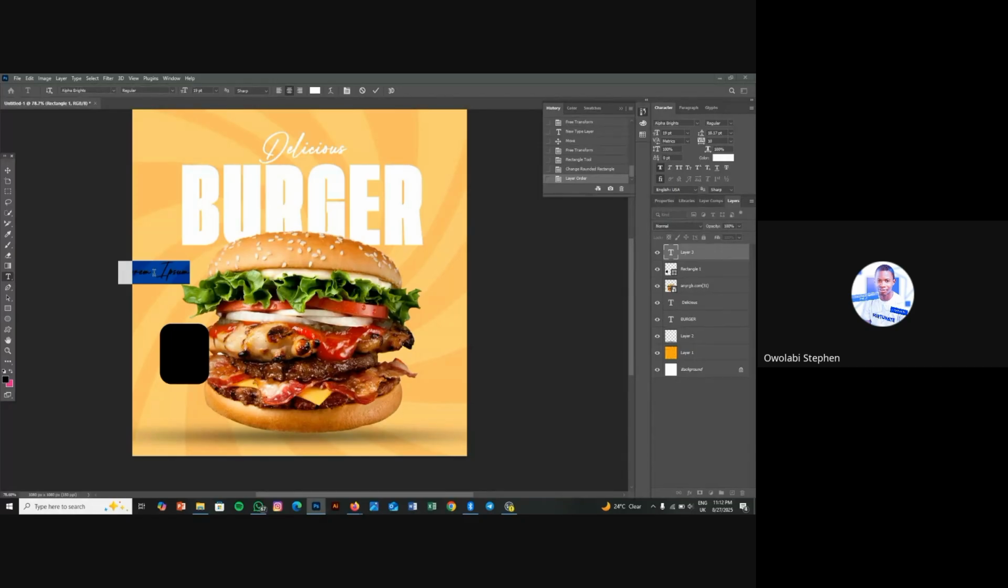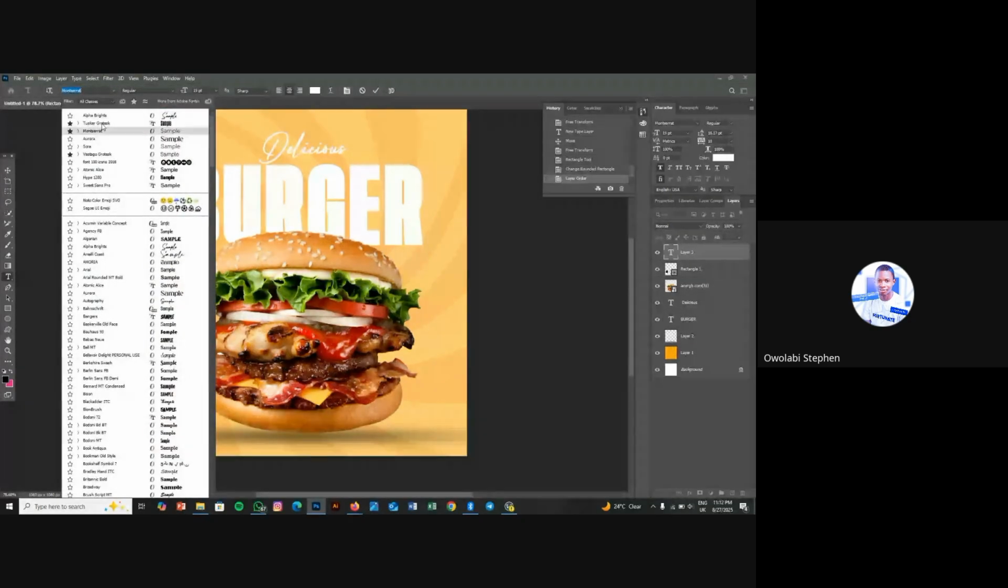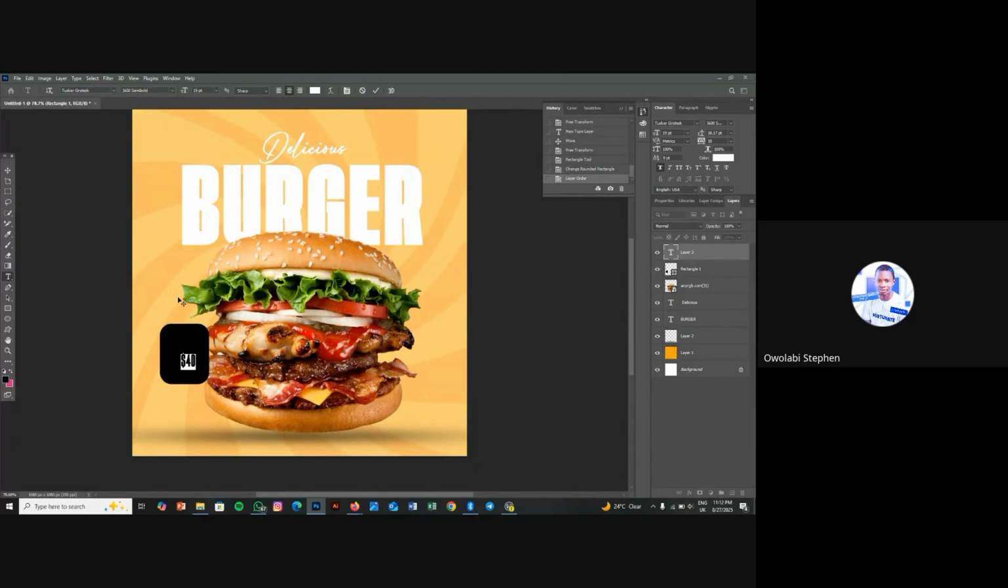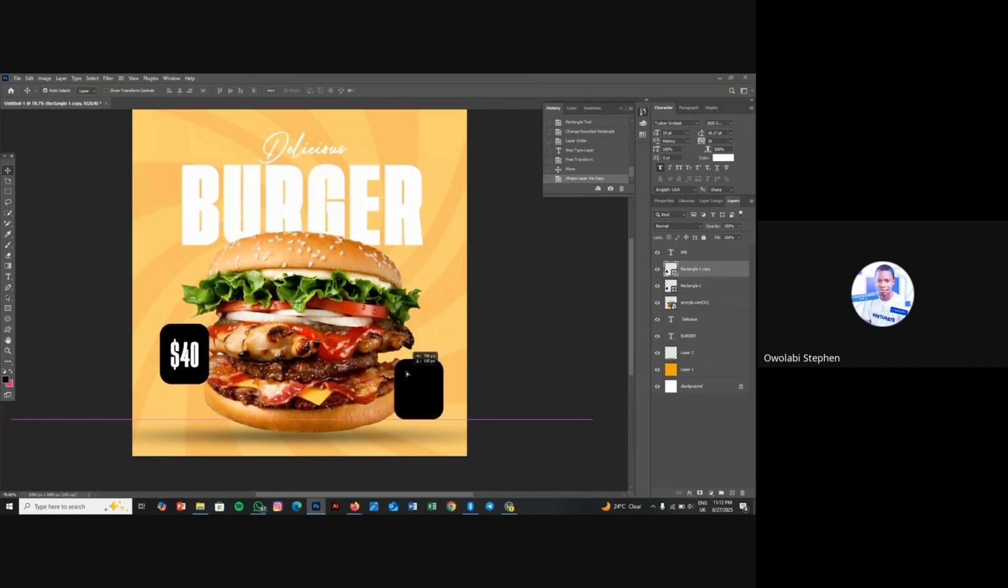So let me add that same $40. So change the font to something that will be visible. So white, increase the size. Control T to bring in this one, then drag it up to increase the size just like that. All right, so this is here already like this. So I can just put this right here, then duplicate, Control J, click on that square, click on Control J, then you bring it to this place just like so.